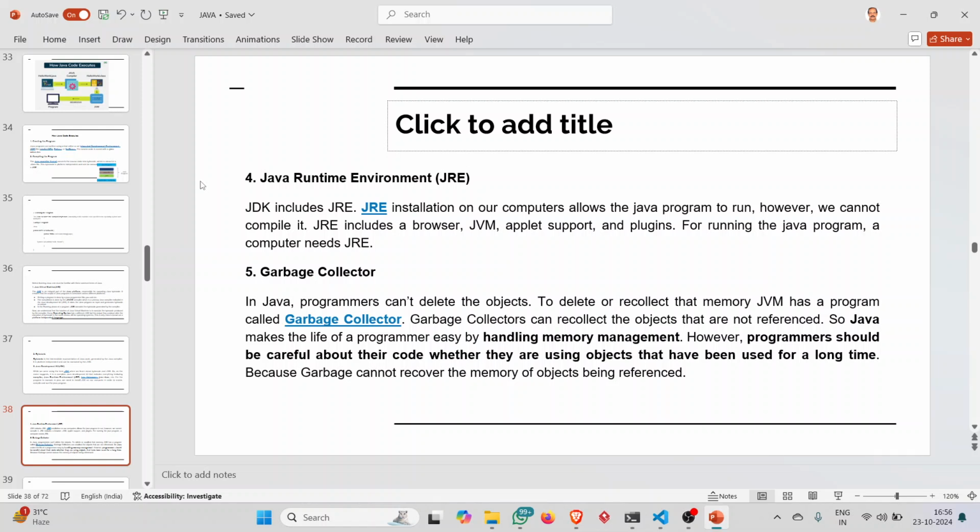The garbage collector can recollect the objects that are not referenced for some time. So Java makes the life of the programmer easy by handling memory management. However, the programmer should be careful about their code, whether they are using objects that have been used for a long time. But by default the garbage collector will delete that one, right?